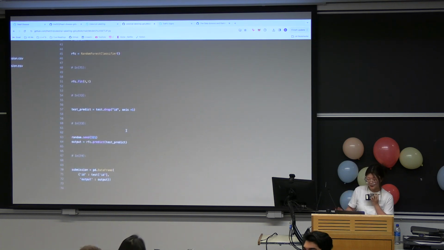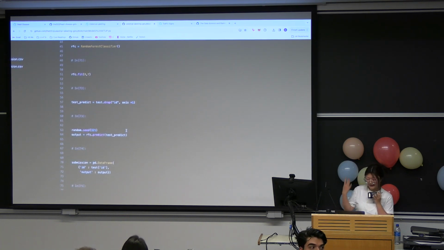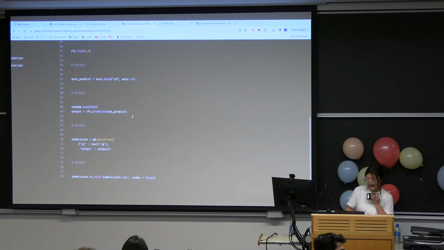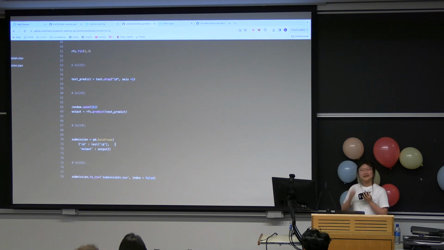Yeah, and then guess what? You have the test predicted and drop the ID column, so you can put the whole test data into the random forest classifier, and then boom, you have the submission file. Yeah, pretty cool. Okay.